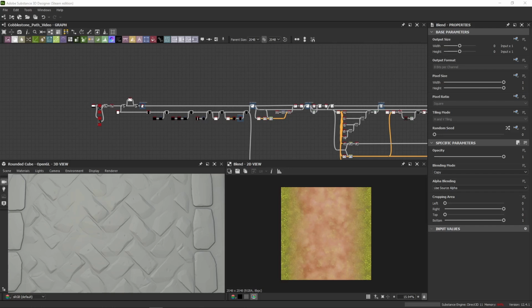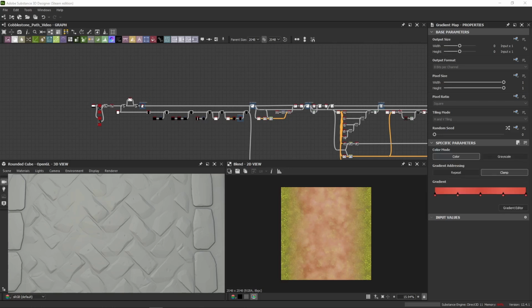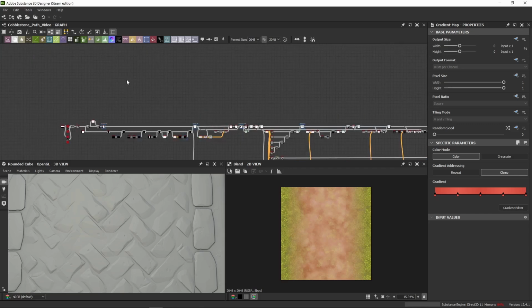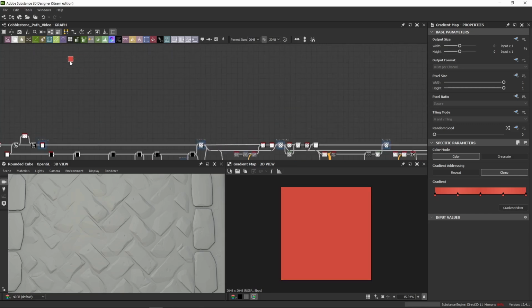So first we're going to start with a gradient map. Now like I've said, I have my original graph open on my other monitor, so I'm just copy and pasting, and then I'm going to show you guys what the settings are.